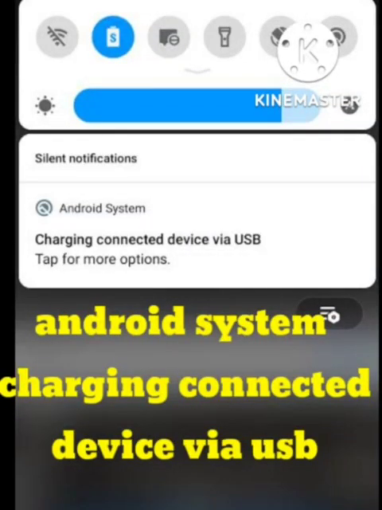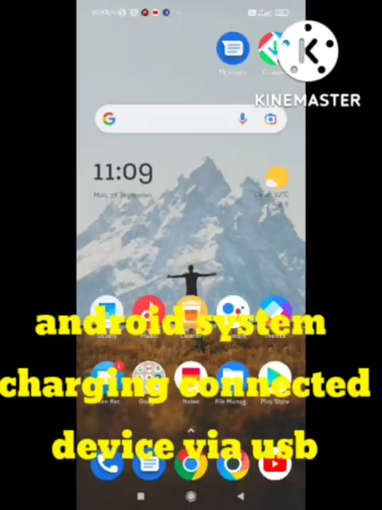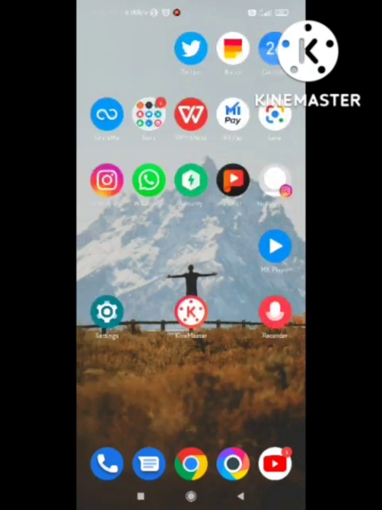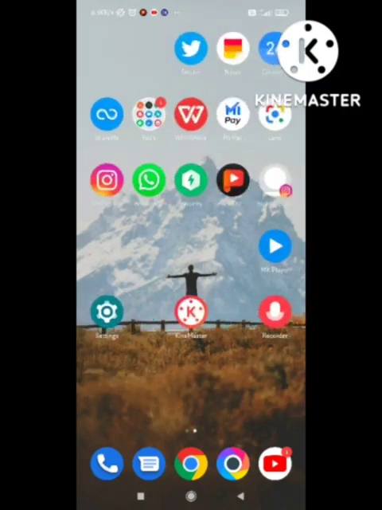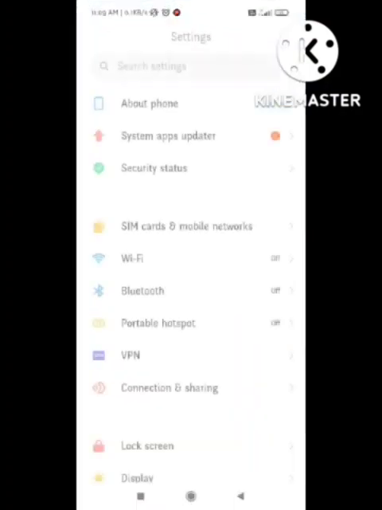So in this video I will tell you how to fix the "charging connect device by USB" notification problem. Many users are facing this problem: while connecting USB, the notification does not come out. So how to fix this notification error I will tell you in this video. You need to follow all the steps I will tell you in this video and your problem will be solved in just 2 minutes. So let's start this video.